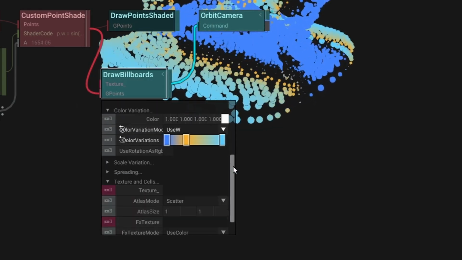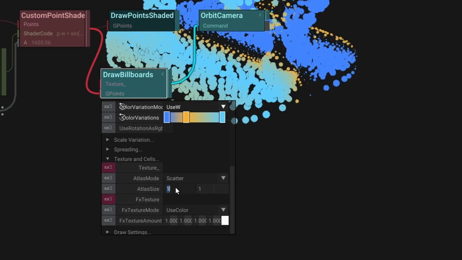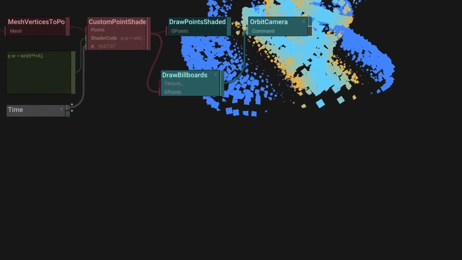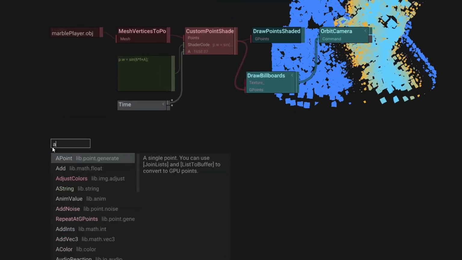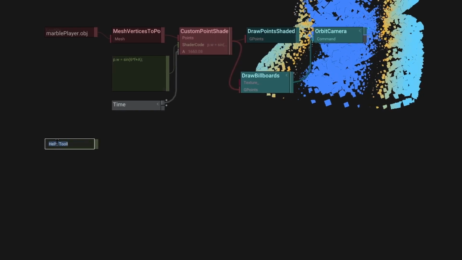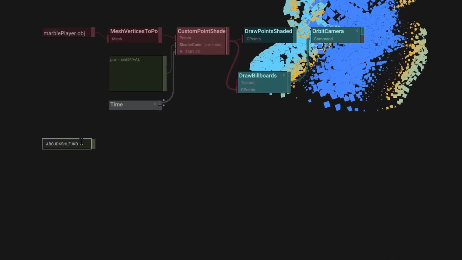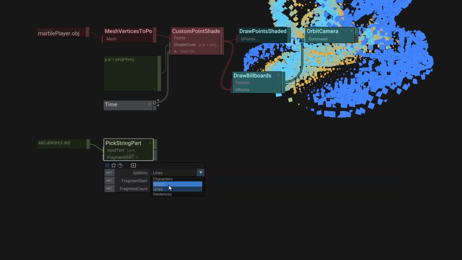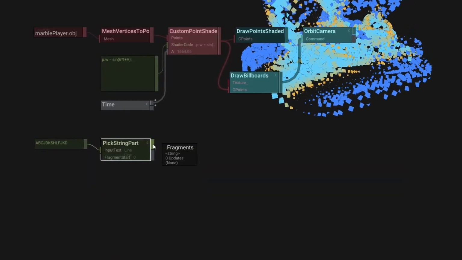Further down, we see that we can also provide a texture input and that we have the option to use this texture as a texture atlas. Just to show off a little bit, let's quickly build a procedural atlas texture. Let's say we have a string. Let's say we pick the characters of the string. Now let's render these characters as text.